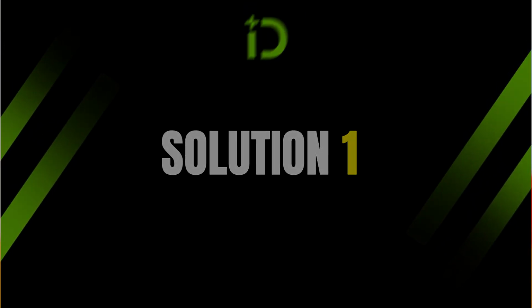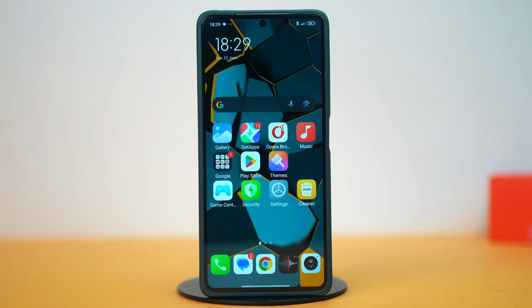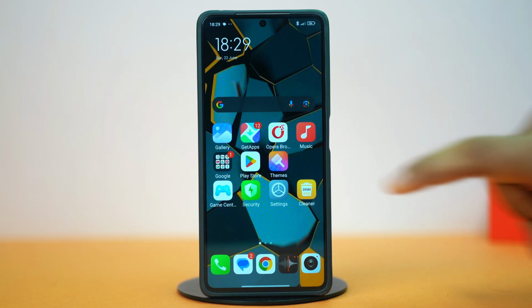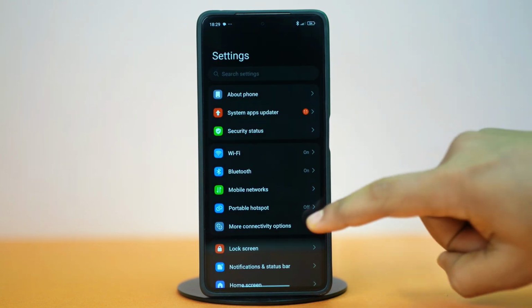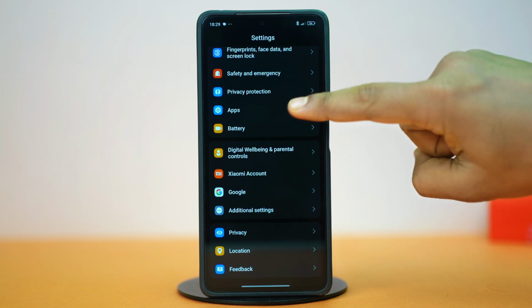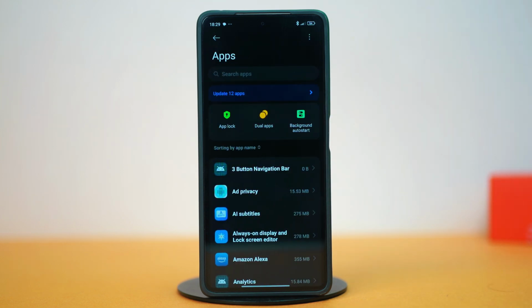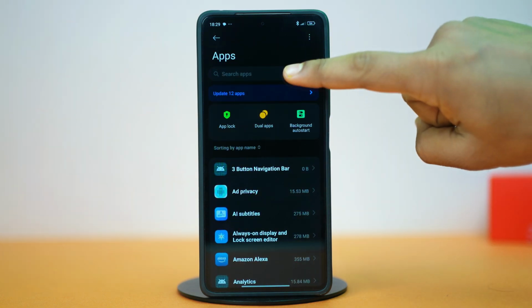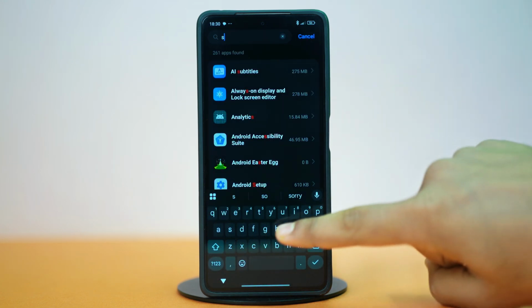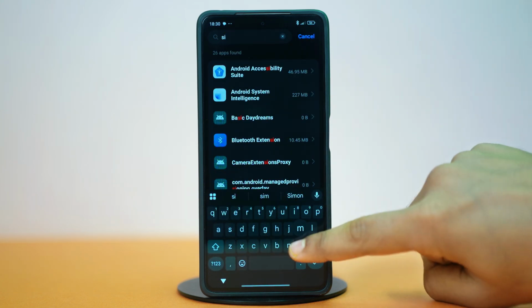Allow SIM activation service all permissions. If this is a new SIM card, it may still be waiting for carrier activation. So let's go to Settings. In Settings, scroll down to Apps. Tap on it. Then on the Manage Apps panel, tap the search bar. Search for SIM and select Xiaomi SIM activation service.